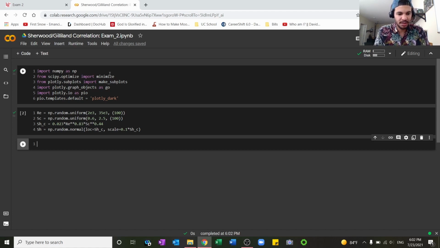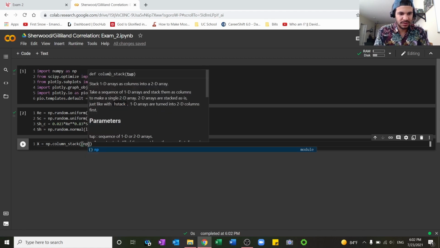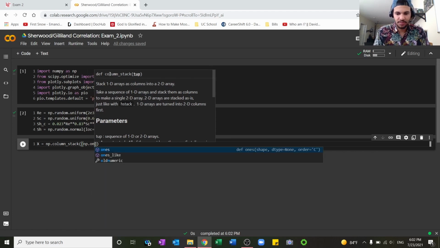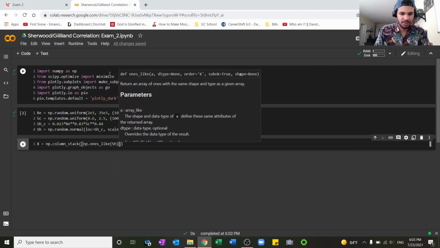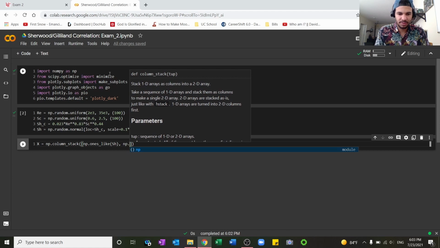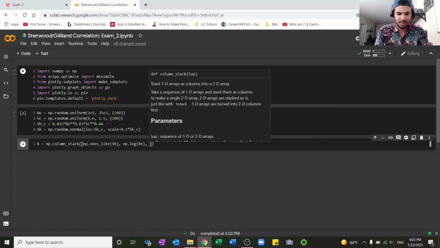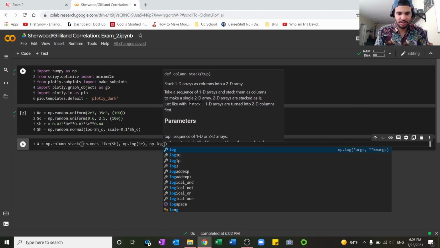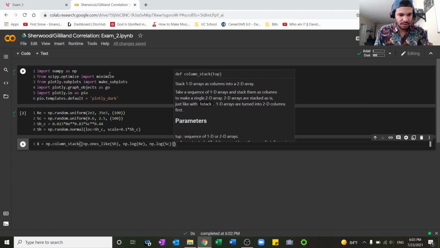So I say x is equal to np.column_stack, and for the first we're going to say np.ones like the Sherwood number, and then we're also going to do log Reynolds number and log Schmidt number. Make sure that's right. Okay.